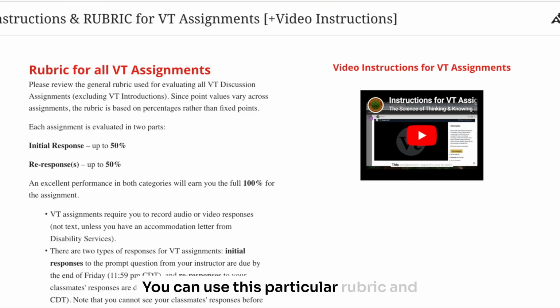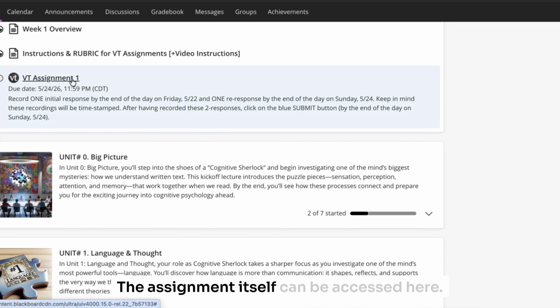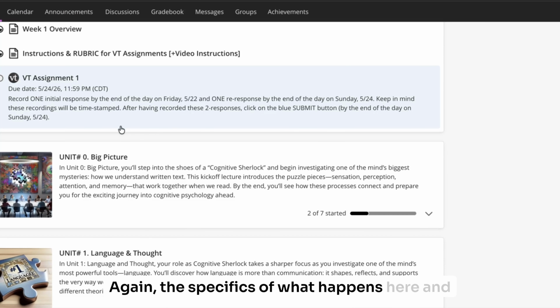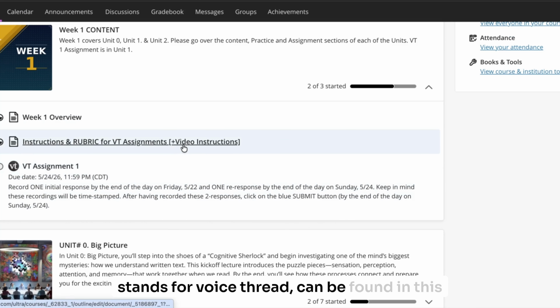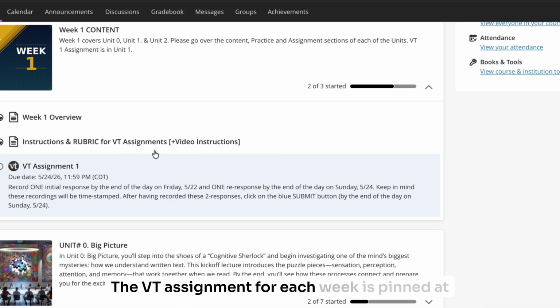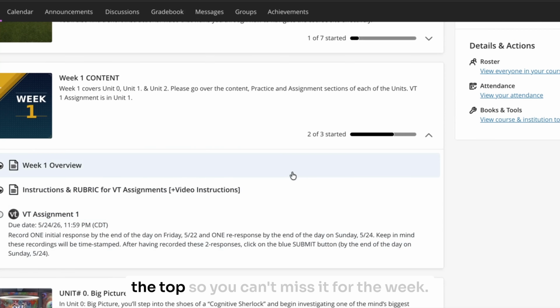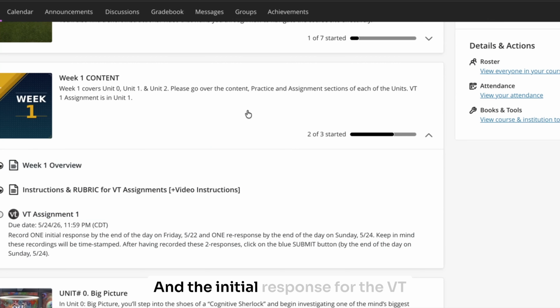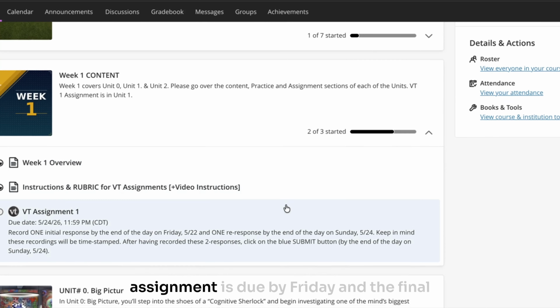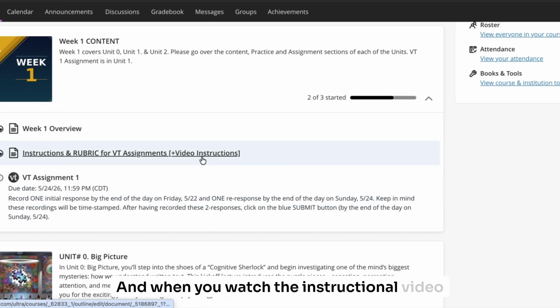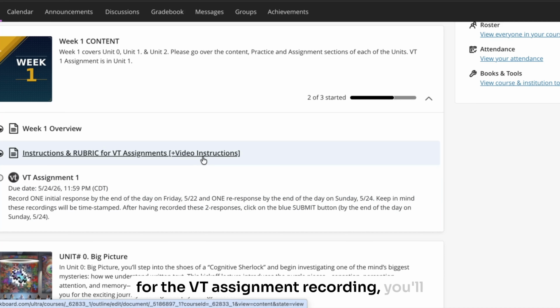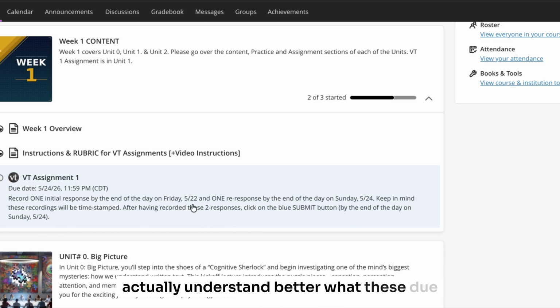You can use this particular rubric and instruction. The assignment itself can be accessed here. Again, the specifics of what happens here and how you can access the VT assignment can be found in this one. The VT stands for voice thread. The VT assignment for each week is pinned at the top, so you can't miss it. The initial response for the VT assignment is due by Friday, and the final re-response is due by Sunday, and that's usually the case. When you watch the instructional video for the VT assignment recording, you'll understand better what these due dates mean and why they have different due dates.